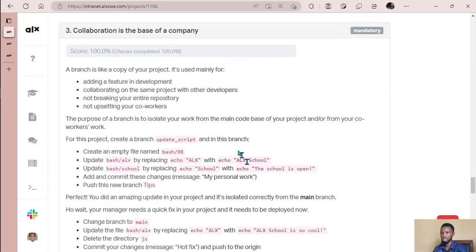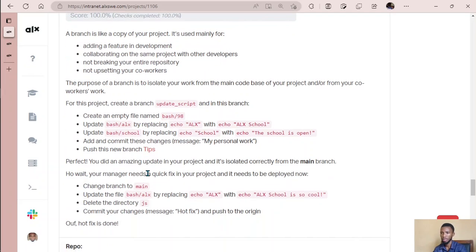All right, let's go to the next one. The next one here to say a branch is like a copy of a project. It is used mainly for adding a feature in the development, collaborating on the same project with others, and the rest of the story. Now, in this very aspect, you're going to create a branch. What is a branch? A branch is just a subset of your main branch.